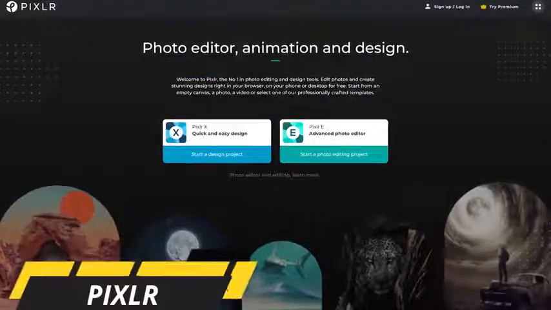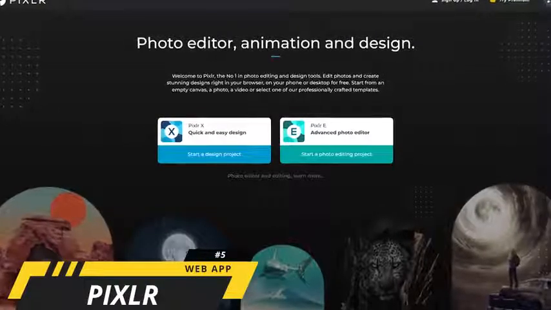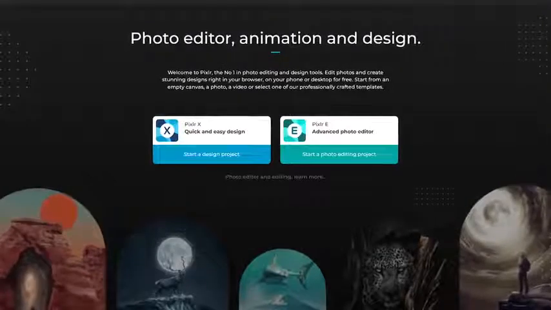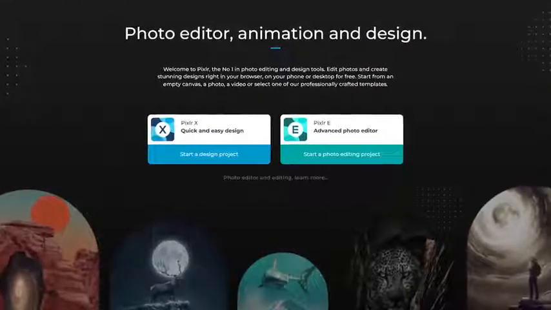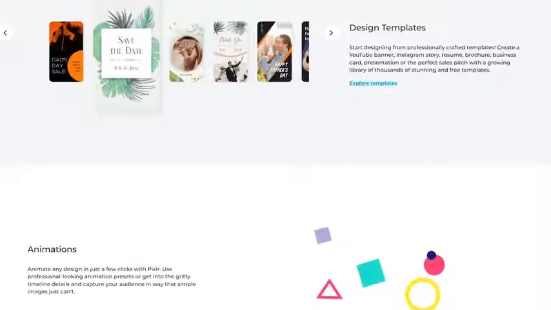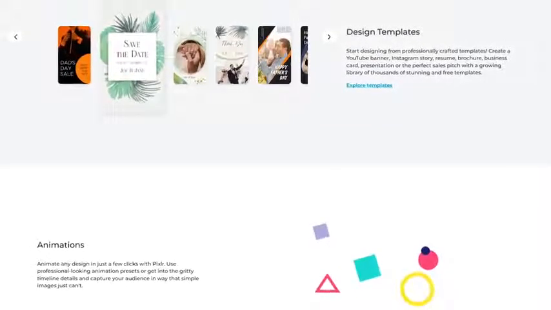Starting off our countdown at number 5 is Pixlr. This is for those of you looking for a more user-friendly photo editor than those coming up in our video. It's browser-based, so it can be used in your favorite browser on any operating system without the need to download any software. It supports most of the popular image formats, including PNG, JPEG, PSD, and many others.